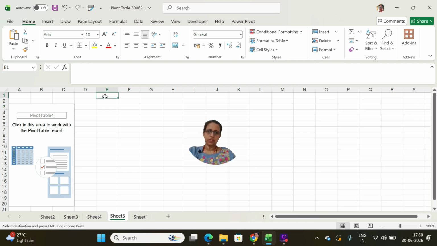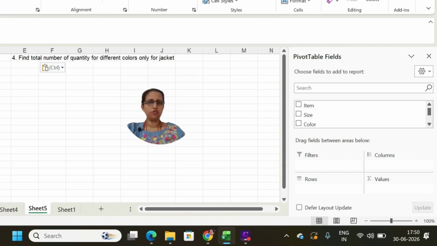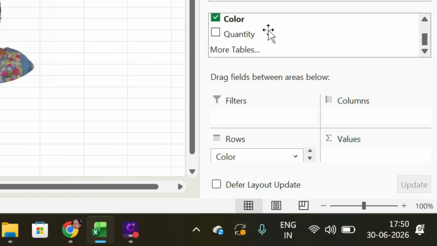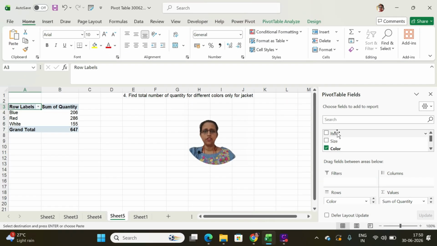Thank you. Now, let's get this total number of quantity for different colors only for jacket. What I'll do is, color wise, first find out the total number of quantity. So we have got the total quantity for every color. Now I wanted it only for the jackets. So I need to put a criteria on the item. I'll drag this item into the filter section here.